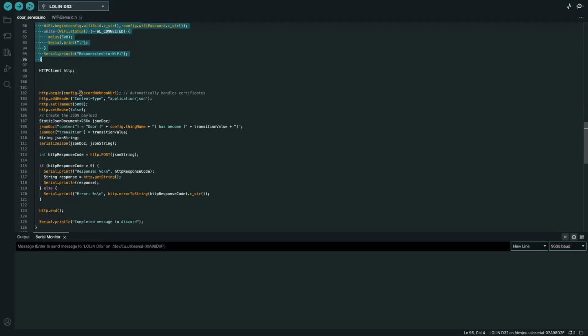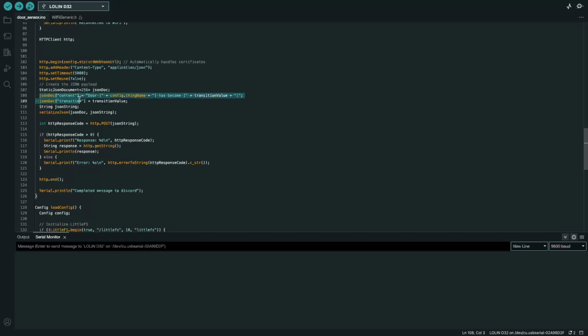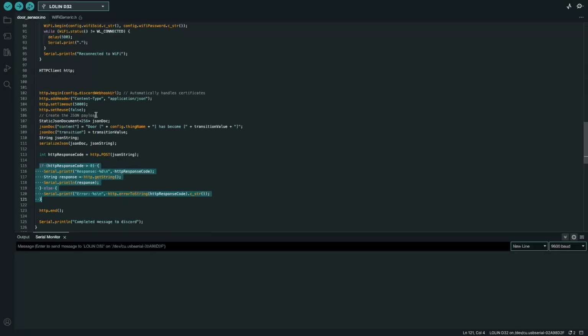And then we want to connect to our Discord webhook URL. So again, if you don't want to use my config, just plug in your URL there. And then we build up some content to send the webhook. So I build up a string here saying door, whatever the door name is, has become open or closed. So door, PA door has become open, for example. And then I just stick in the transition value as well as an extra field. We serialize that JSON, and then we post it to the Discord URL, and then we do a check to see if that was successful or not. And then we end, and we just keep going round and round, checking constantly.